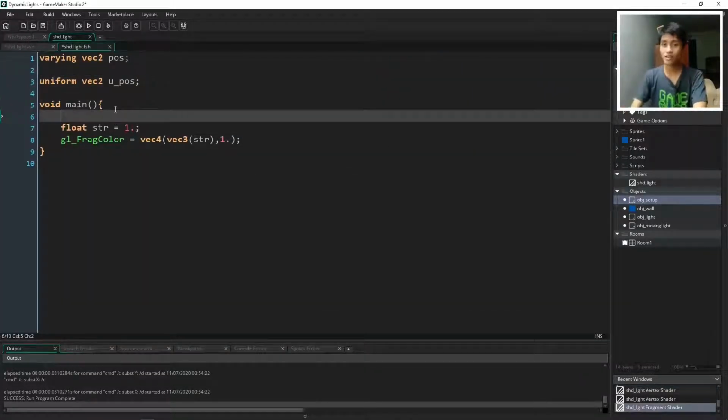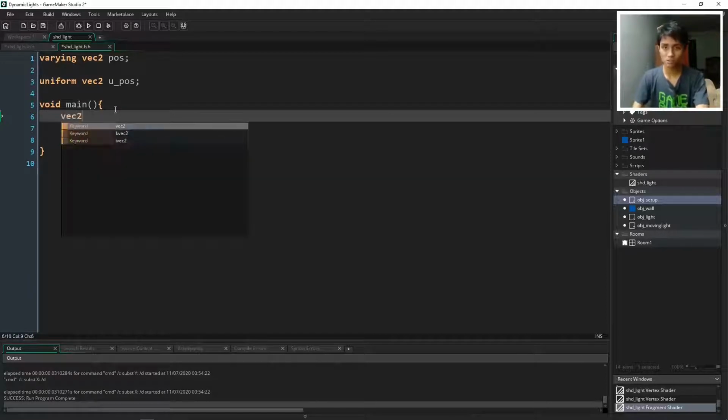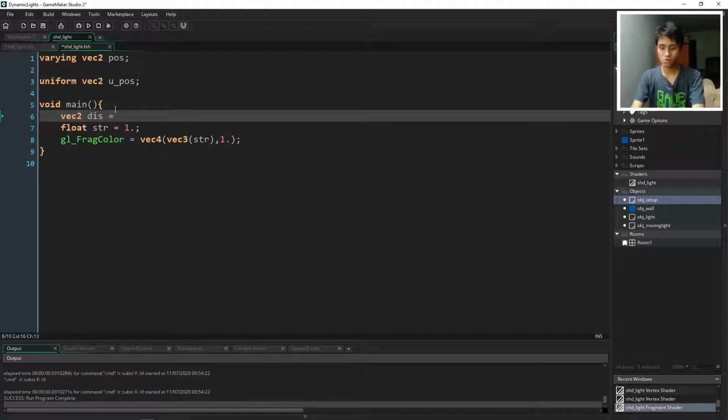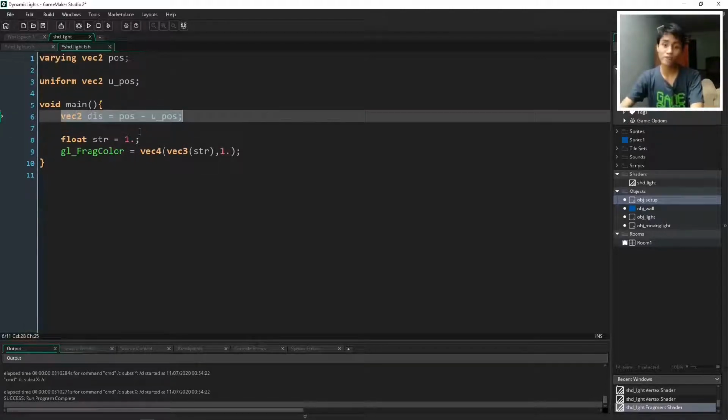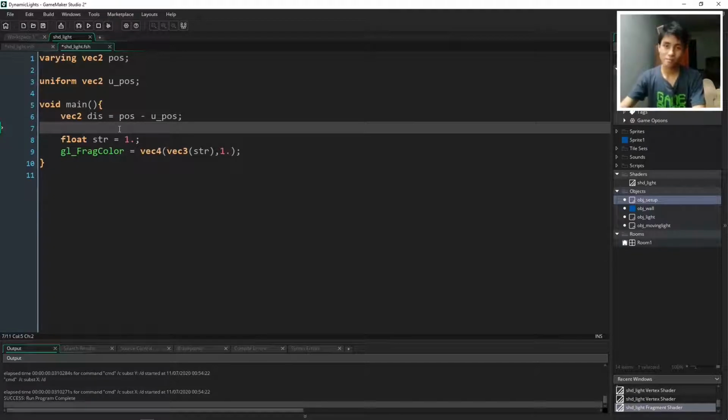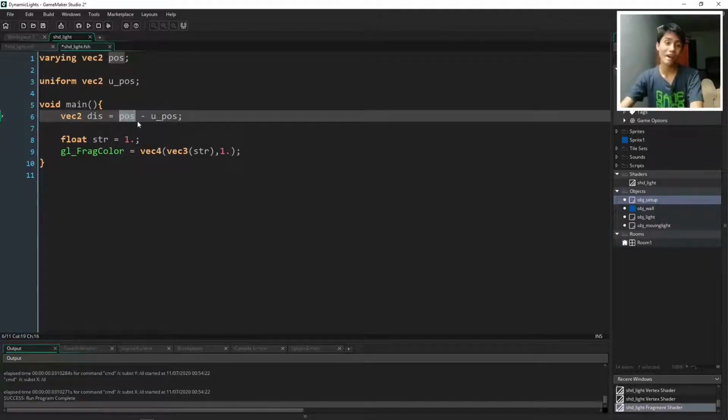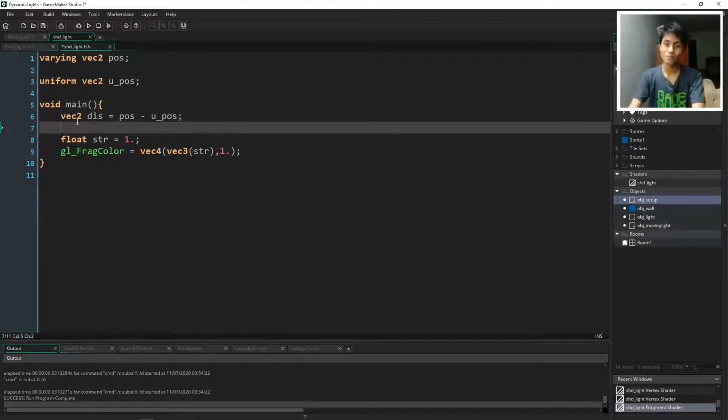Now that we have the position of the light, now we want to get the vector distance. So we say vec this is equal to pos minus upos. This is why I like using shaders. You can do vector math. So that thing essentially subtracts the x and y of upos from pos. Now that we got the positions of the two, we're going to get the strength. So the strength is not 1. The strength will be the inverse of the distance.